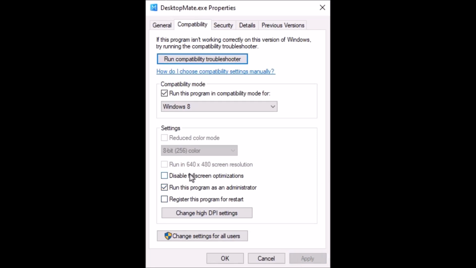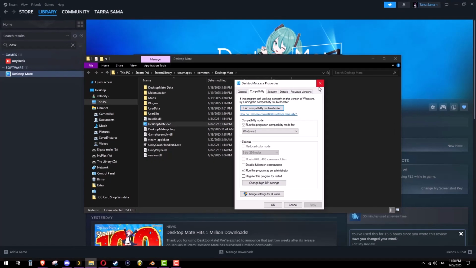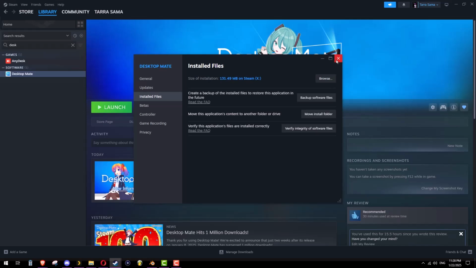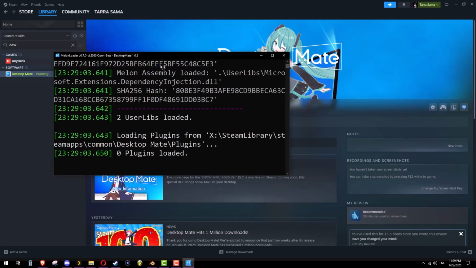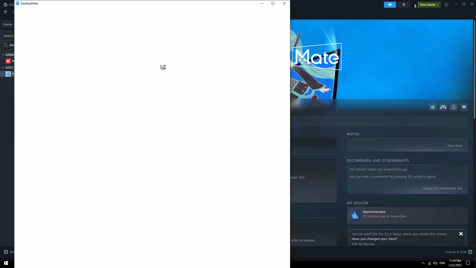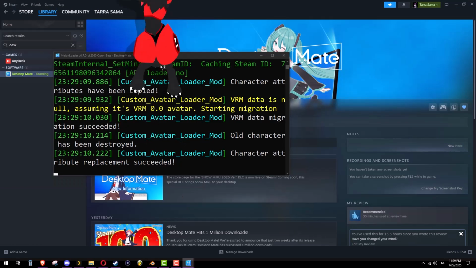You can try disabling full screen optimization, register this program for restart. If you want to do any of that stuff, by all means, I would say minimize that in case you have to keep going back to it, just in case. Run it and see what happens. If you watched my previous Desktop Mate video, then you already know how to add the mods into the game. There you go. That's interesting that he's right there.